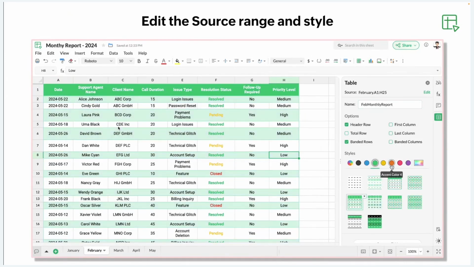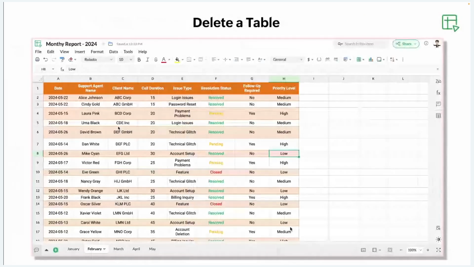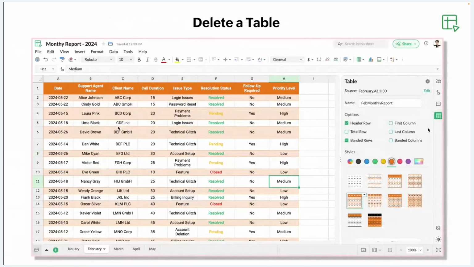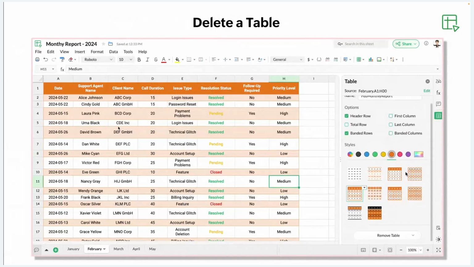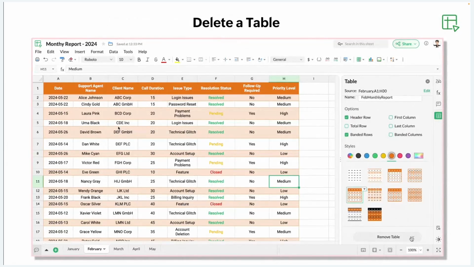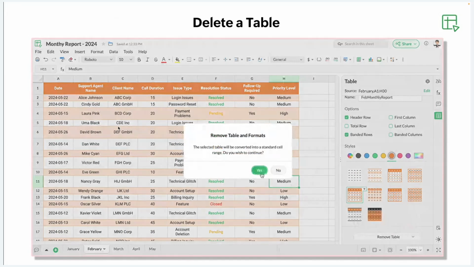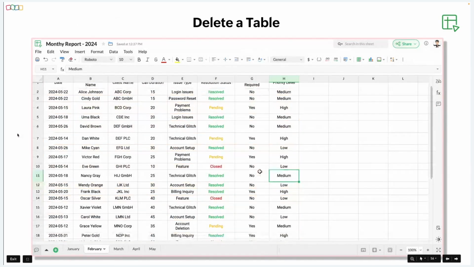And also, in case if you wish to delete a table, you can easily do that from the same table properties button. On the right band, the table button, just scroll down a bit and you'll find remove table option. While removing a table, we also show an option to remove the table and keep the format, or remove the table and format. So here I'm going to choose remove table and format. This will clear the format and the table, but my data will get retained on the sheet. I hope this clears your question, Balaji.